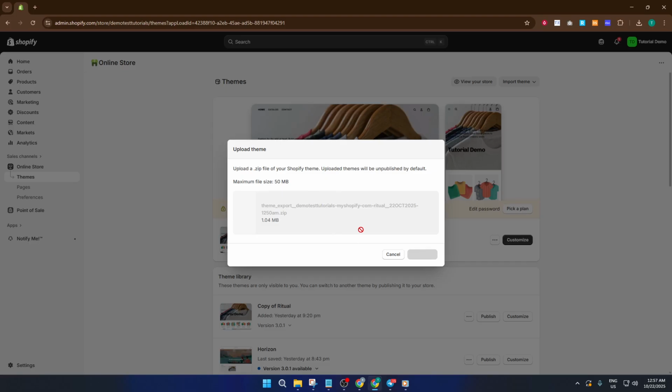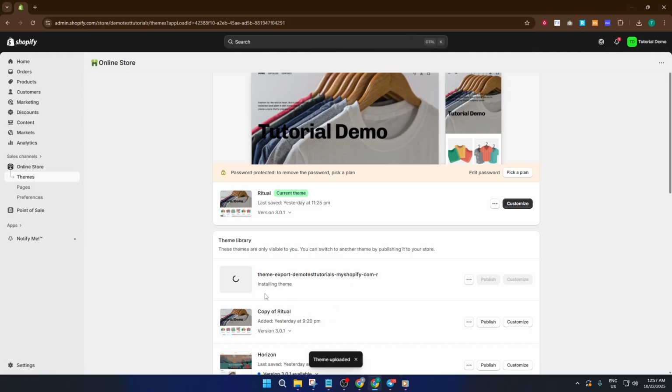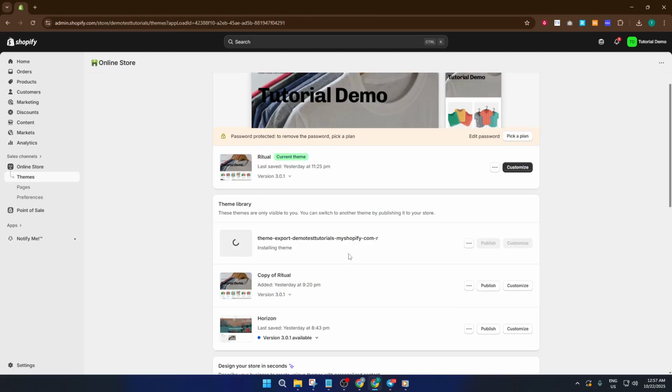This part might take a few moments, especially if your theme includes lots of images or extra features, so just hang tight while Shopify does its thing. You're essentially unpacking your theme, letting Shopify read all its pieces and add it to your theme's library. And that's really it. Once the upload is finished, your new theme will show up in your theme library, ready for you to preview, customize, and publish whenever you're ready.